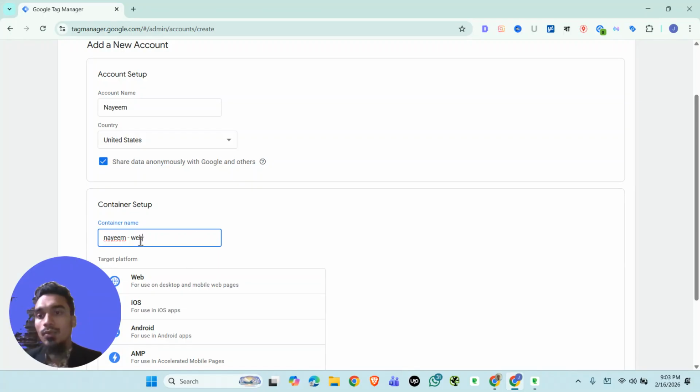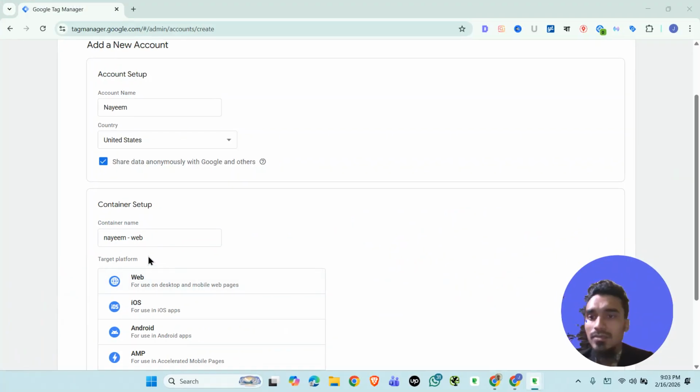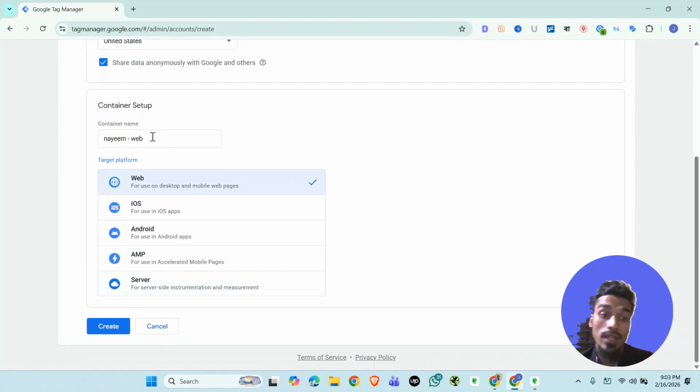So why web? Just to make sure that the naming convention gives us an idea that this container is for web. If we select server, then we will write it server, and which I'm going to cover in the upcoming tutorial. So please subscribe to my channel.